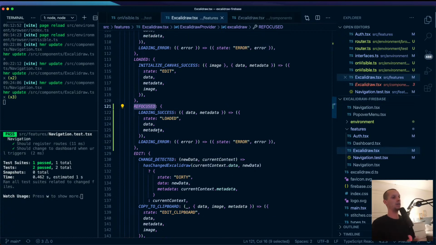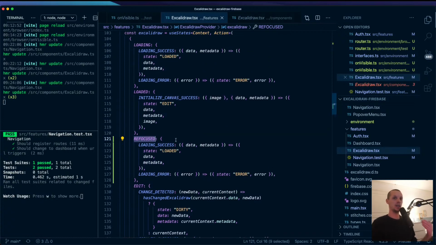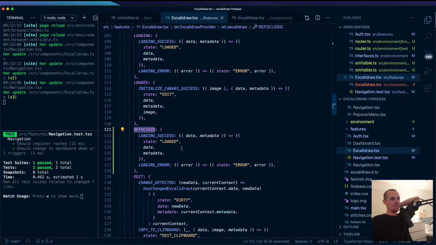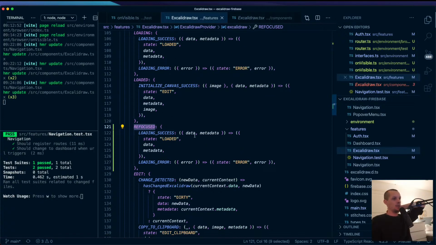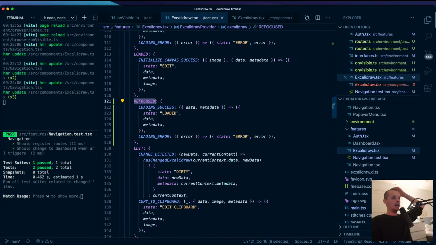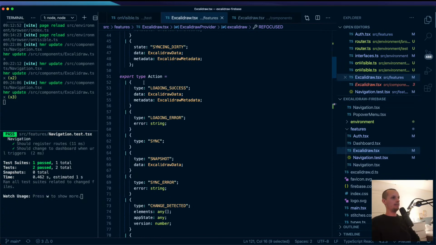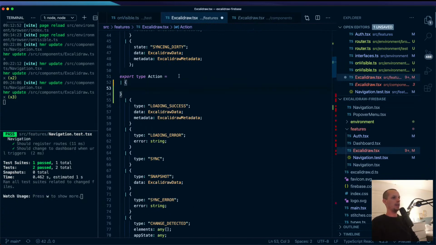Again, I just love this because now we're actually thinking about this. We're not just implementing it. We're thinking about how we actually want it to work. And as you saw, the Excalidraw implementation started yelling like crazy, which is also going to be interesting to see. Anyways, we also need an action here, a new action. And I think we can just call it refocus.